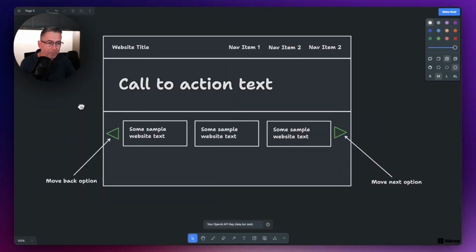Okay, so I've just mocked up a very, very simple looking website with some descriptive way of actually moving back and forward through these options that are in the middle.